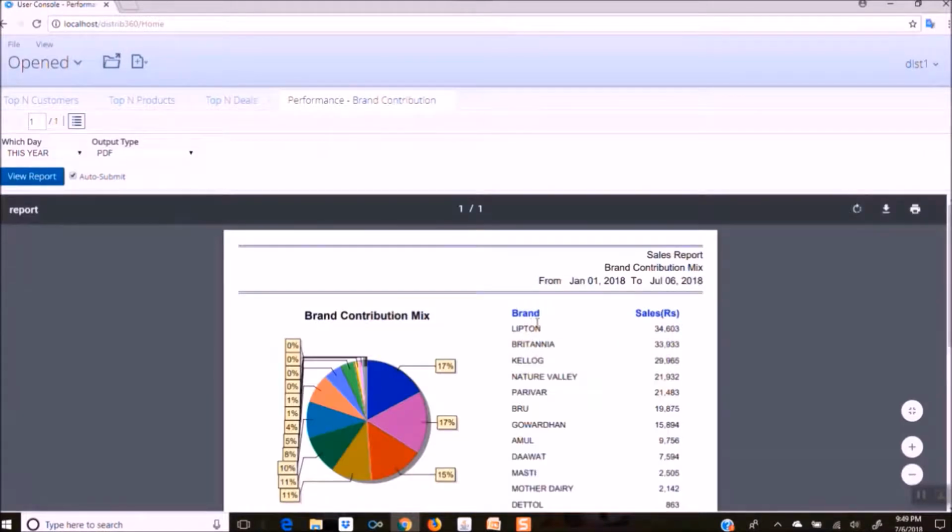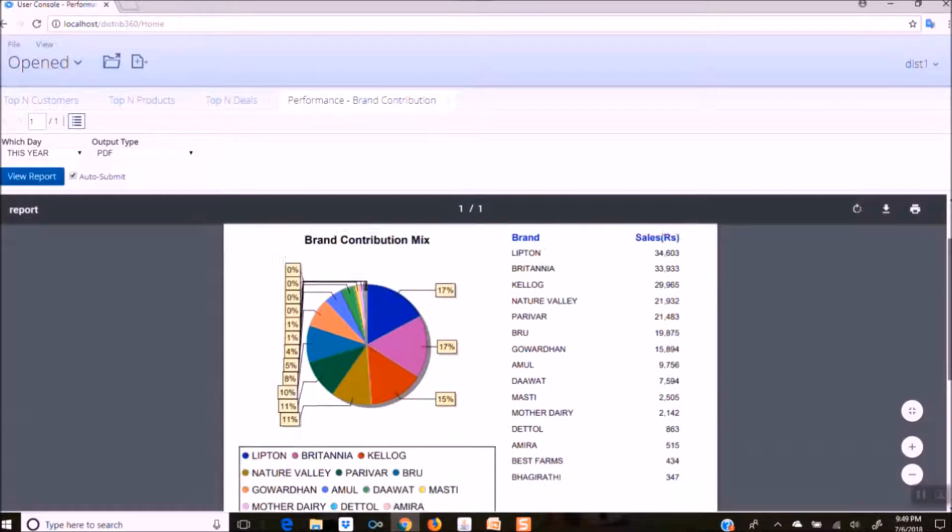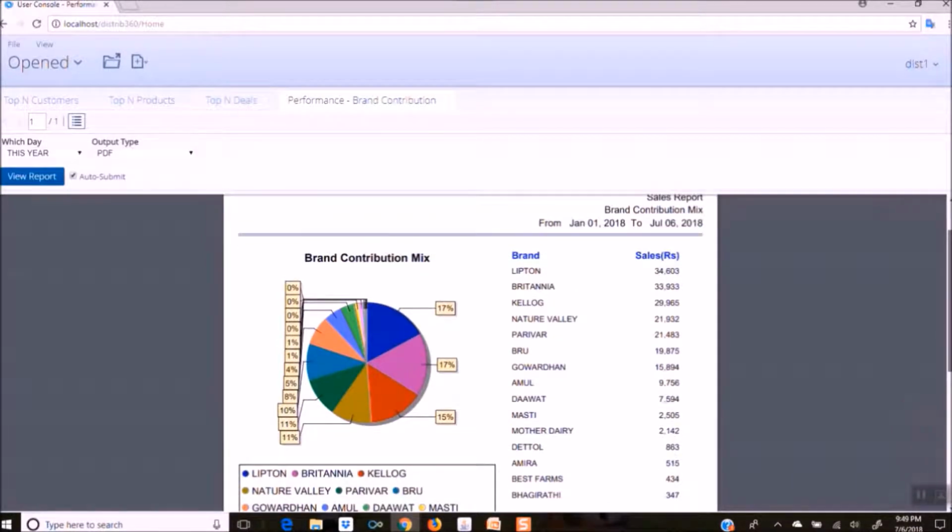So in this case, these are Lipton, Britannia, these are all the different brands of products that are there for this particular customer. So it's kind of showing you how the brand contribution was during the past year. So Lipton sold the highest with 17%, and similarly Kellogg was close. Again, percentage wise, that shows 17 too. And Britannia is again 17, and Kellogg is 15%.